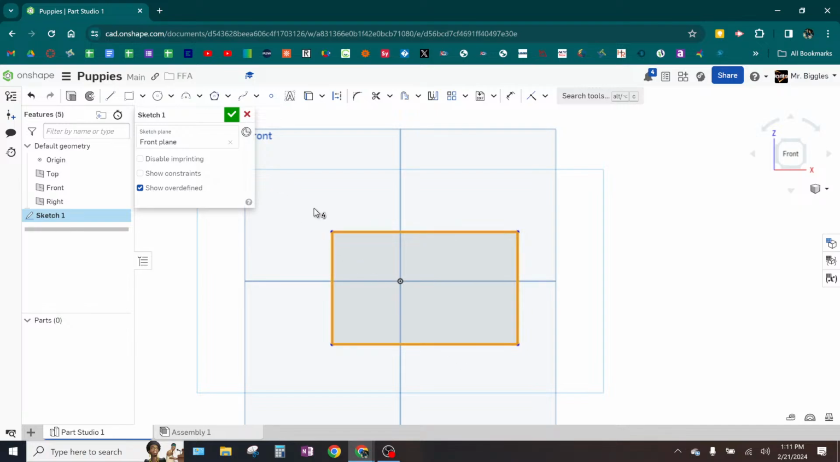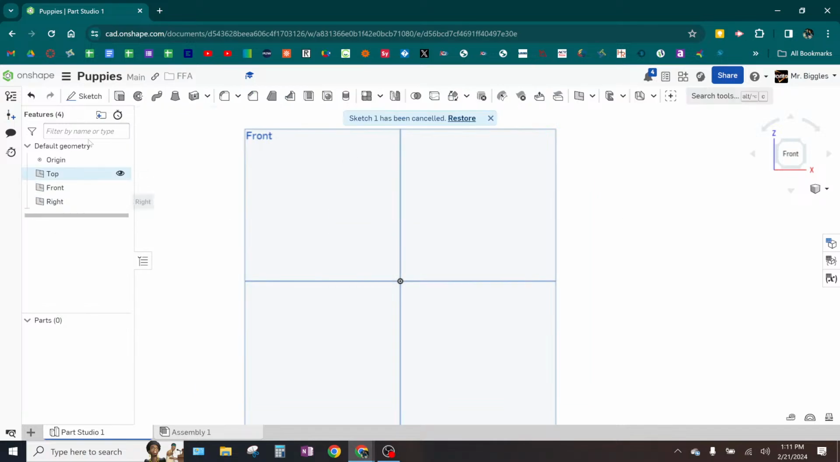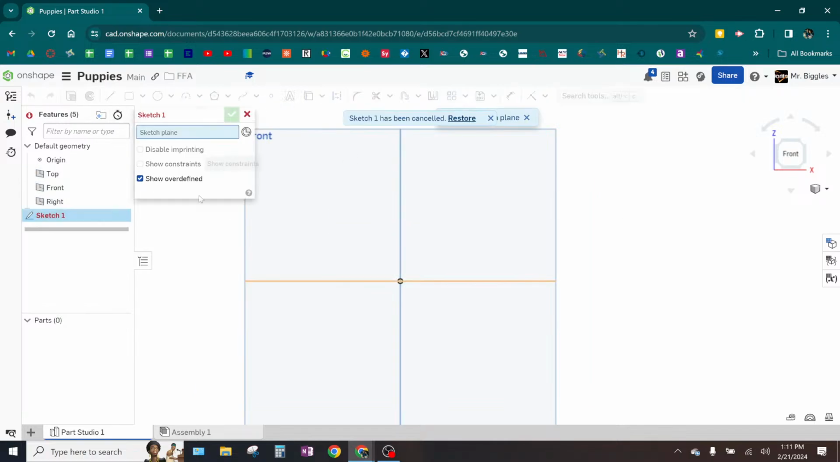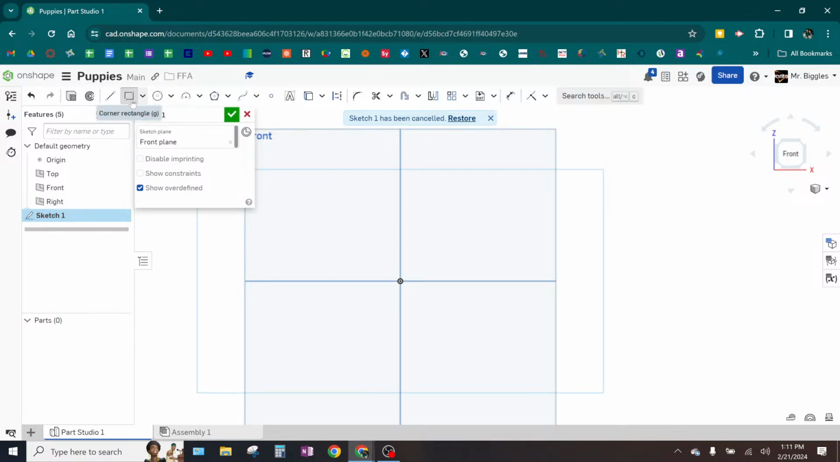notice how when I do this blue select, Lord have mercy. When I do this blue, I need to get another mouse.